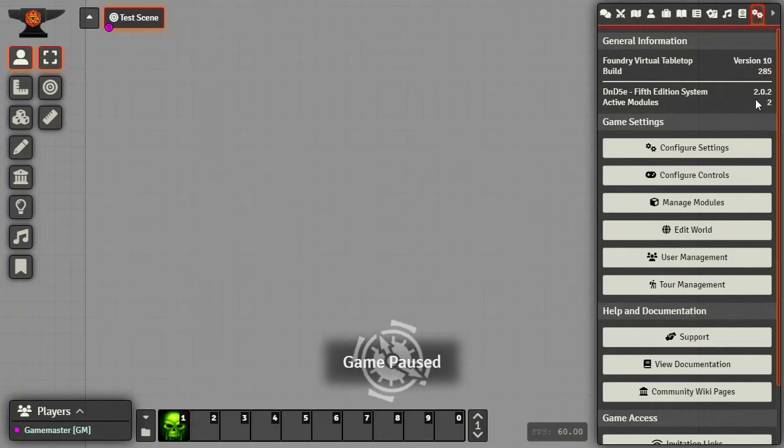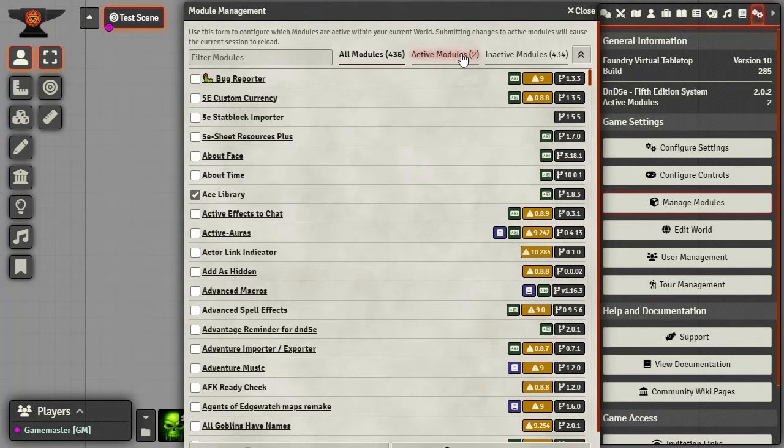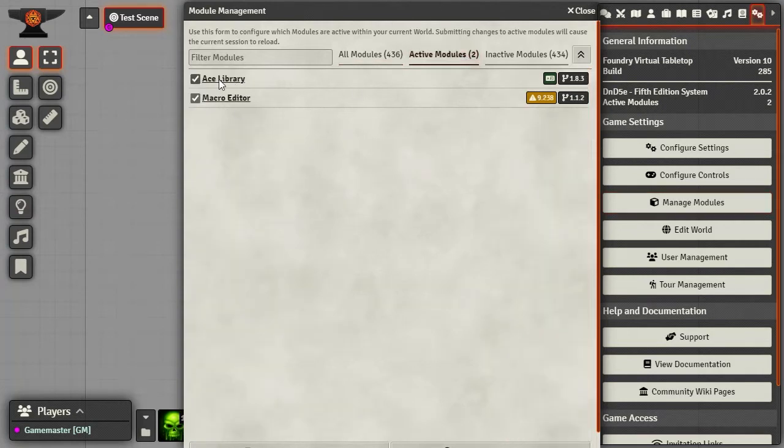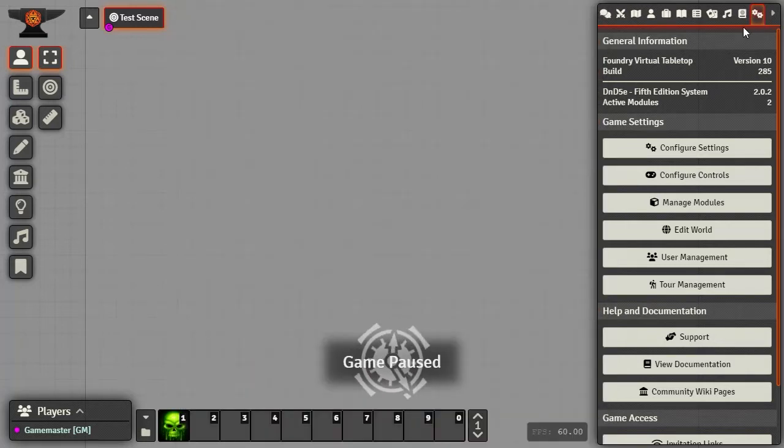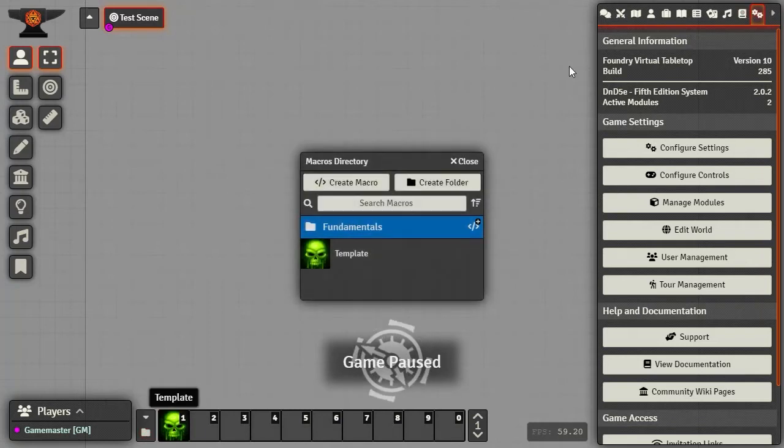As you can see, we're in Foundry version 10, build 285. We're in the D&D system 2.0.2, and we only have our two active modules, which are, drumroll please, Ace Library and Macro Editor. Just to remind you, Ace Library is a requirement of Macro Editor. It's what gives it the highlighting and all that fun stuff.